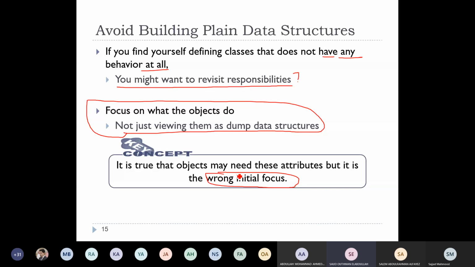Make classes that are important, not just dumb data classes. Exactly. In other words, as we said in the last half of the lecture and even on Thursday, once you have identified your objects, the first thing is don't think about attributes. Think about their behaviors.